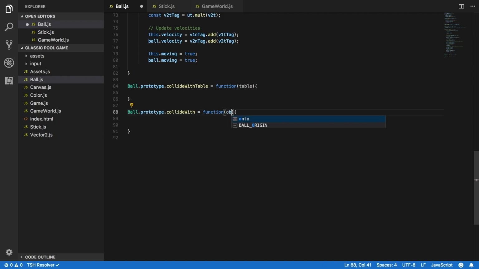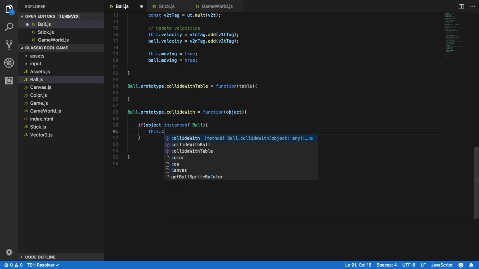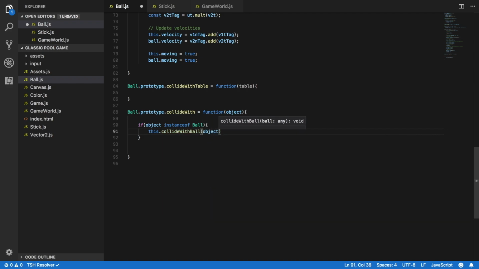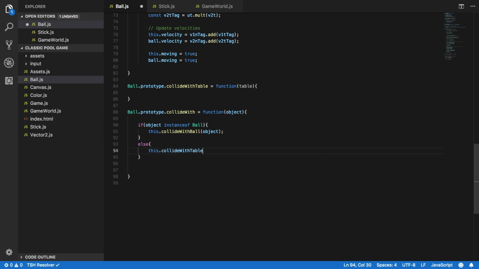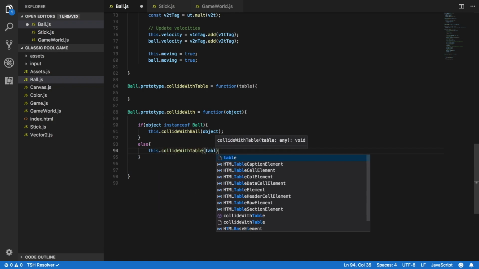Here I'm going to change the argument to be called object instead of ball inside the collideWith method. And I'm going to check if object is instance of ball. And if it is, I'm going to call the collideWithBall method, and I'm going to send this object. And else, I want to call this.collideWithTable and send the object.